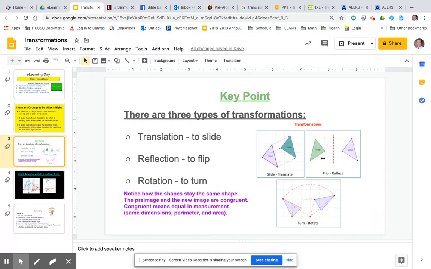A reflection, which means to flip over an axis. So in this case, or a line of symmetry, they flipped the triangle over the line of symmetry. And then a rotation. So from one point, one fixed point, the figure is rotated or turned. So those are the types of transformations.